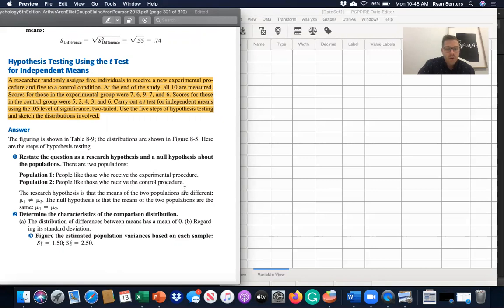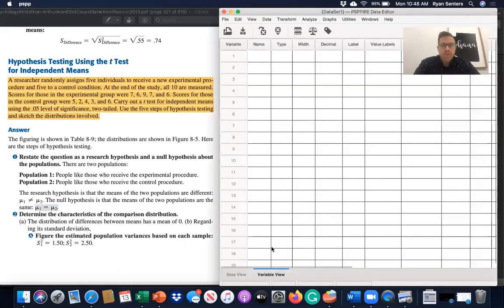So the research hypothesis would be POP1 does not equal POP2, and the null hypothesis would be POP1 equals POP2. If I go into my variable view, the way you set this up is a little bit different than the dependent means t-test, but not too tricky. You're going to have two different variables.